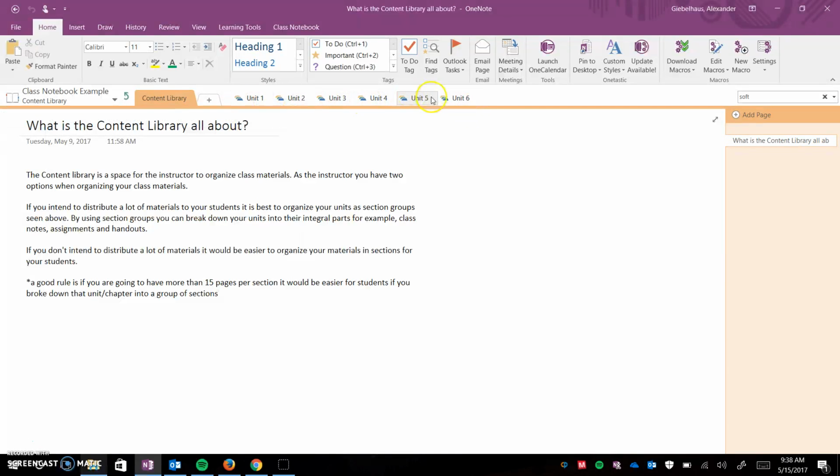To create a section group, all you have to do is right click in the white space right here and create new section group and give it a name. What that does is it creates a folder for that unit.